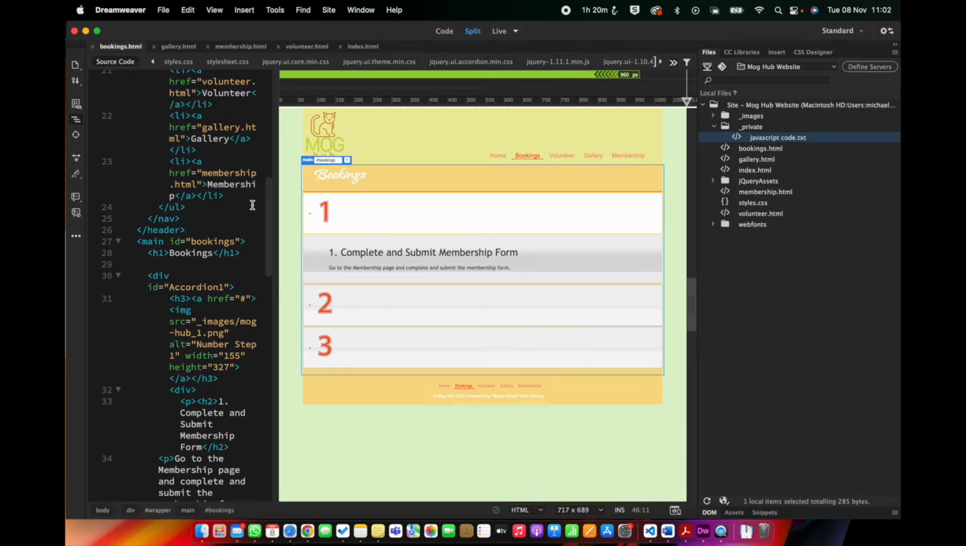So we're going to do the same again, and I want you to try this on your own because I'm just going to speed up this section for volunteer.